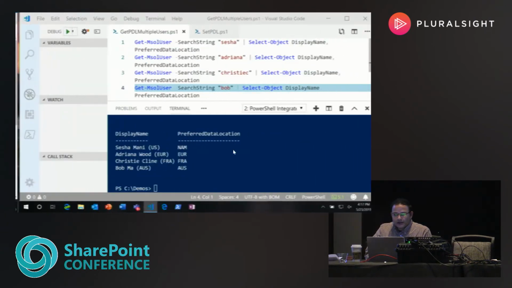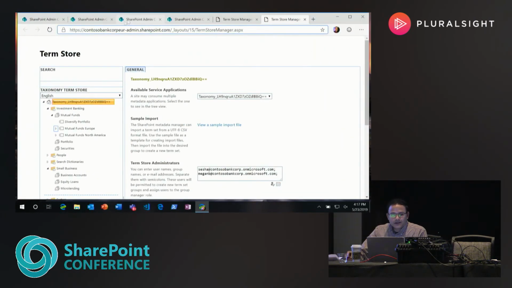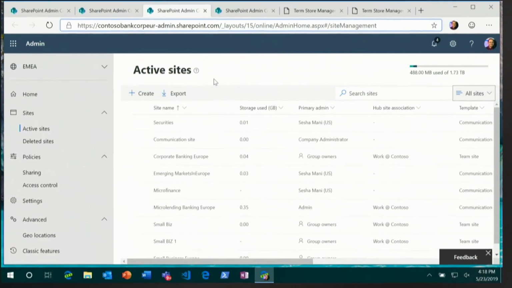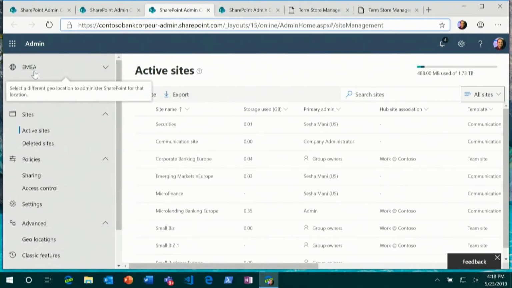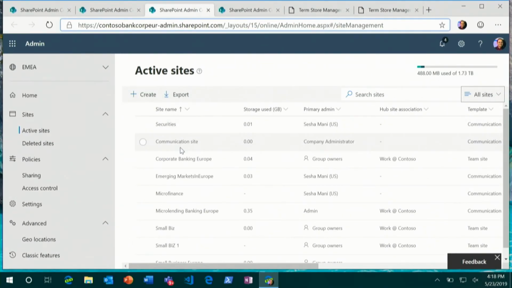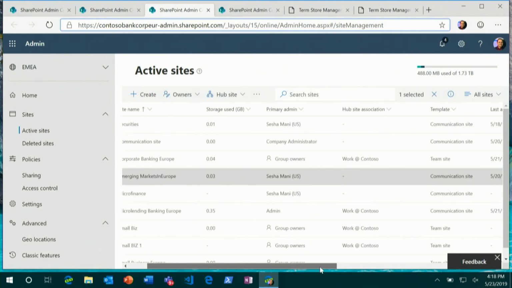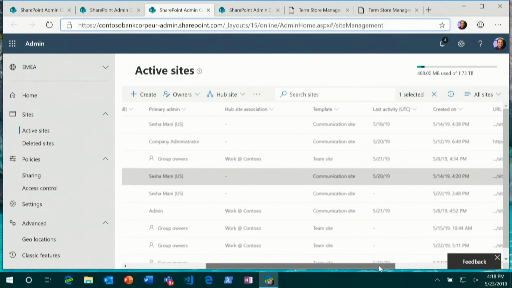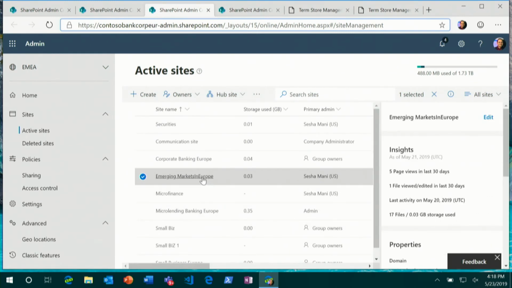So here I am logged in as the administrator for my European location. You can see at the top that I'm in the Europe location. And I'm going to pick a site, I believe it's emerging markets in Europe. And this site is in the Europe location. It's a communication site. So let me go ahead and open up the property pane for that.